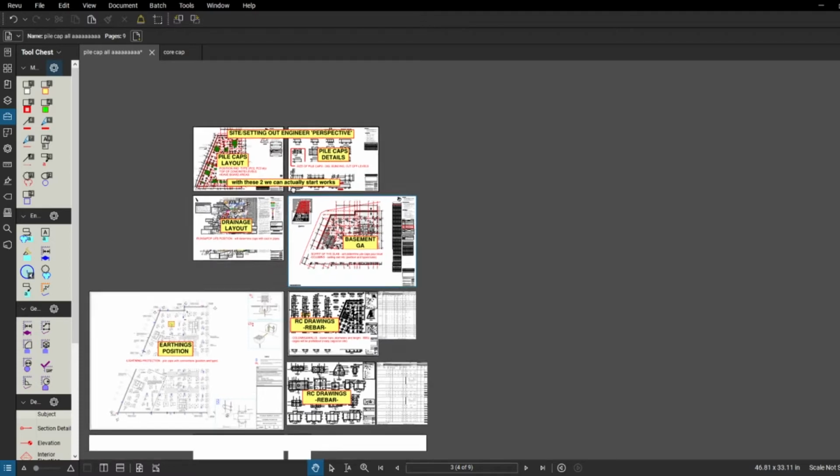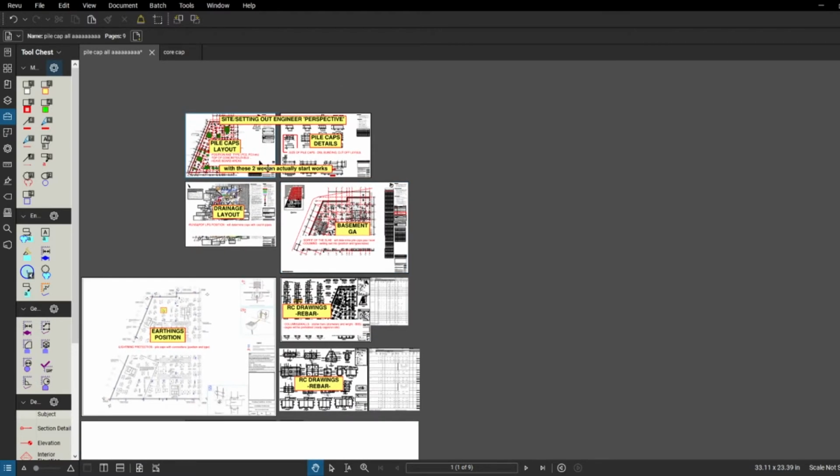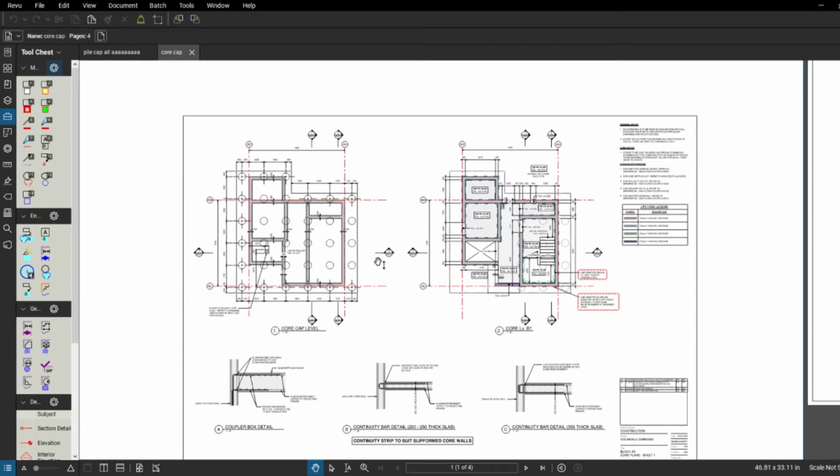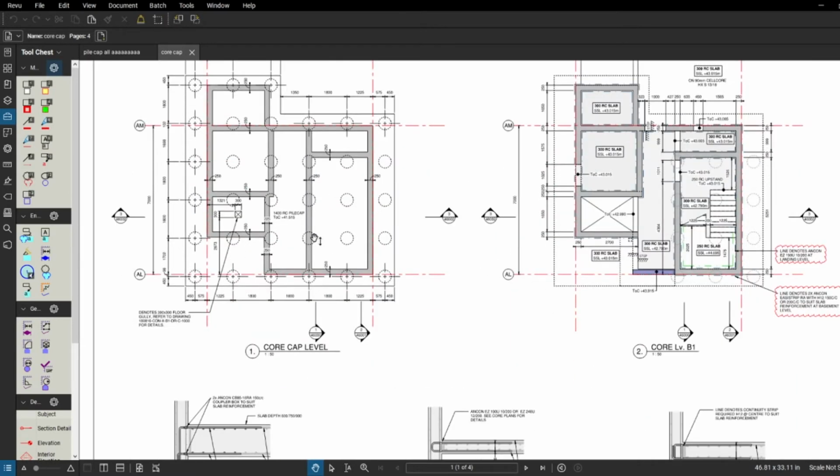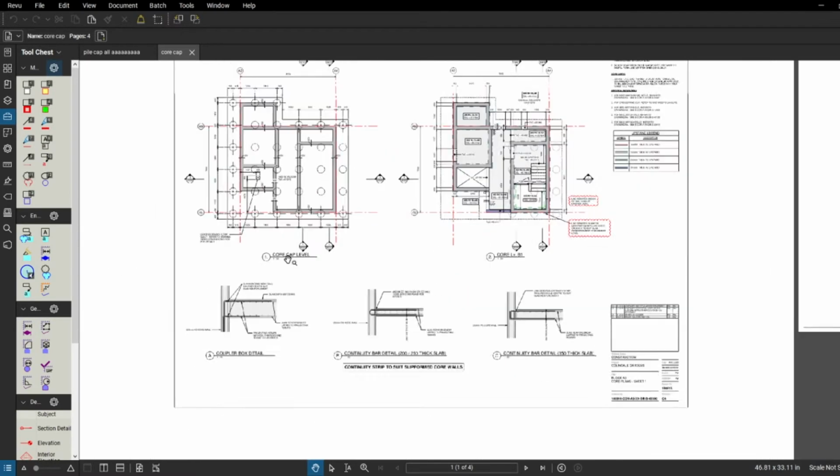So I want to make sure you know this, to track in this pile caps layout, details, drainage, basement GA, earthing protection, rebar drawings. You got all information, so it's all now up to you if you're going to make any mistakes or if not. I'm going to go now to the core cap, as I wanted to cover this in my side video. I encourage you as well to watch my core cap video when I'm showing this works here, as I'm not going to be digging too much into it on these drawings.